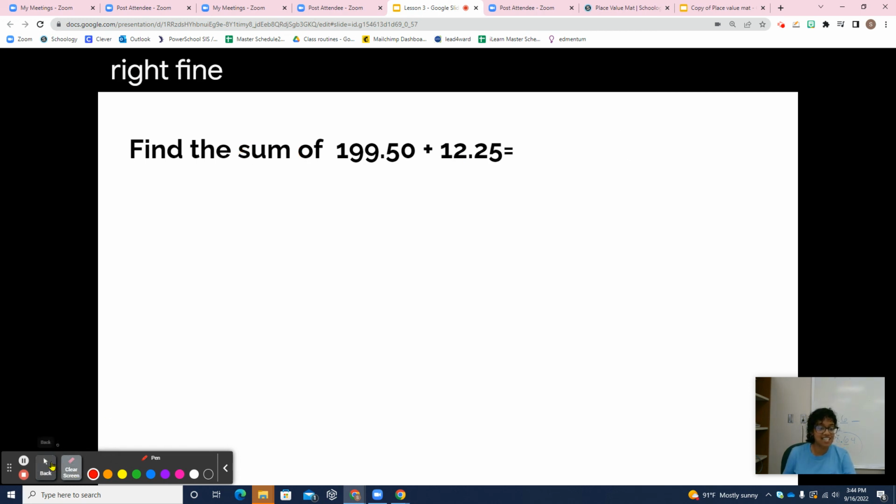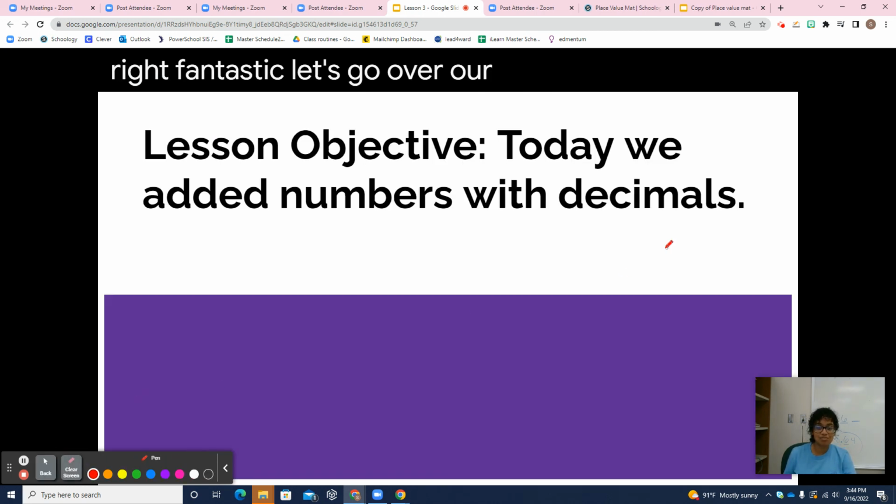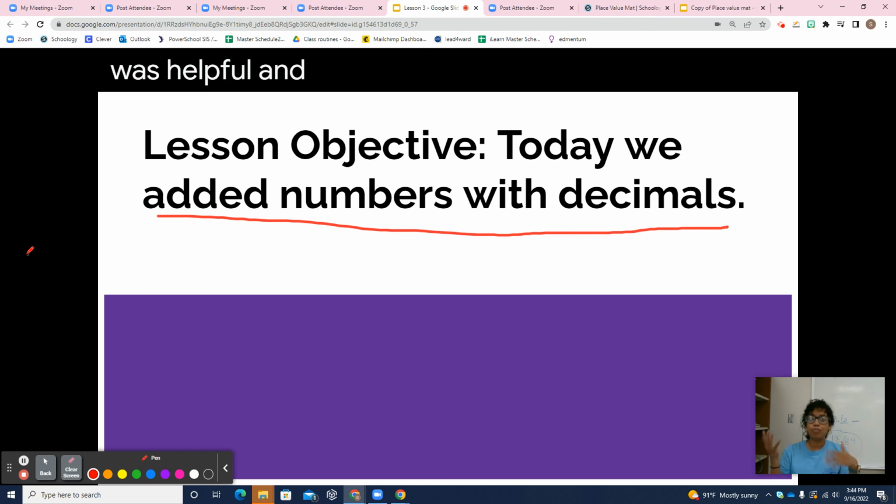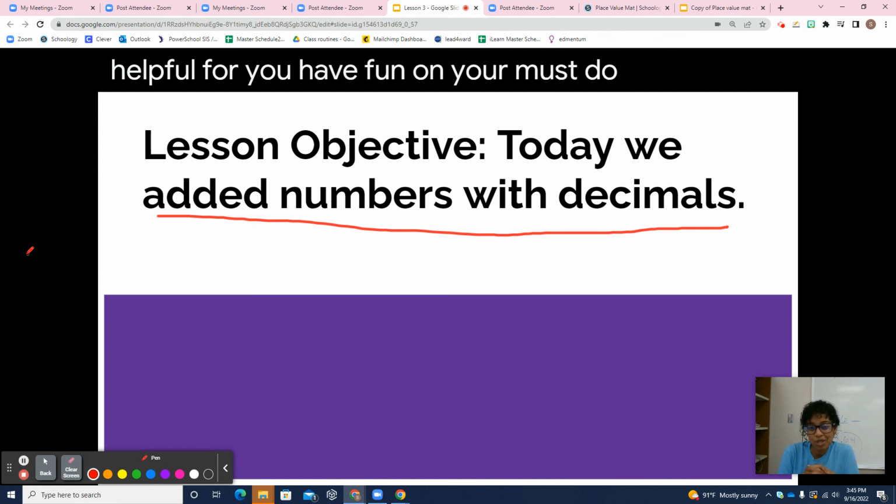All right, fantastic. Let's go over our lesson objective. Today we added numbers with decimals. I hope this was helpful, and I hope that the place value mat is helpful for you.